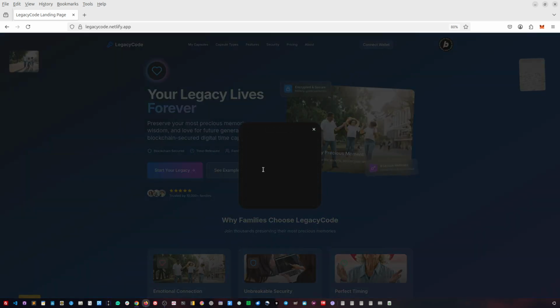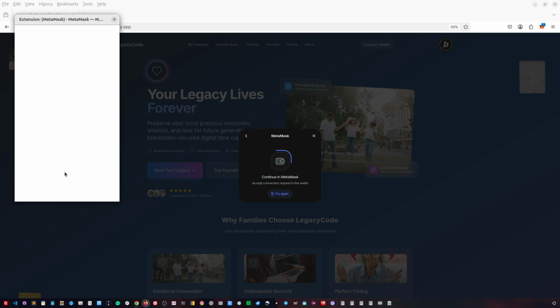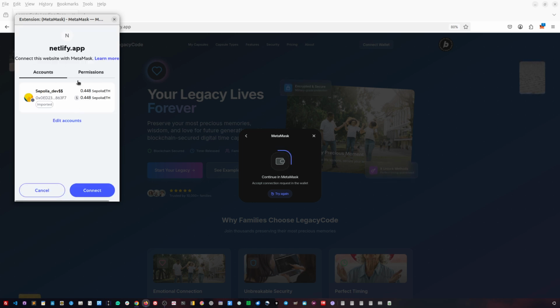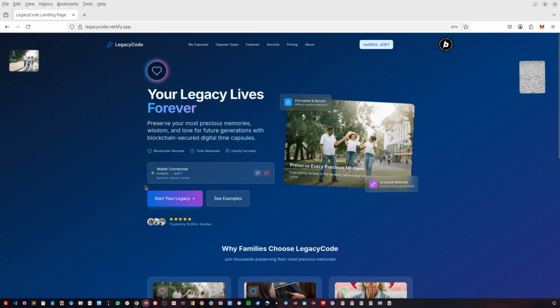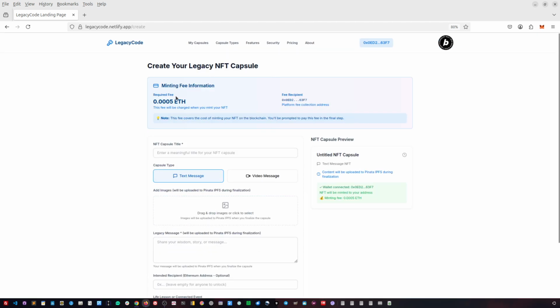I'm going to use MetaMask because I'm using the MetaMask extension for Sepolia. My Sepolia wallet, you can see that I have some Sepolia in there, so I'm going to go ahead and connect to it, and it does see my wallet presented here. So I'm going to go ahead and start my legacy, and I'm going to create the first time capsule.